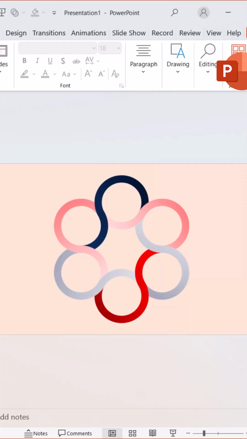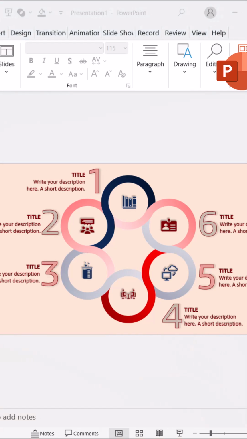Change the fill colors and pick a background color that makes them stand out. Finally, add icons and short text to give the design meaning and clarity.